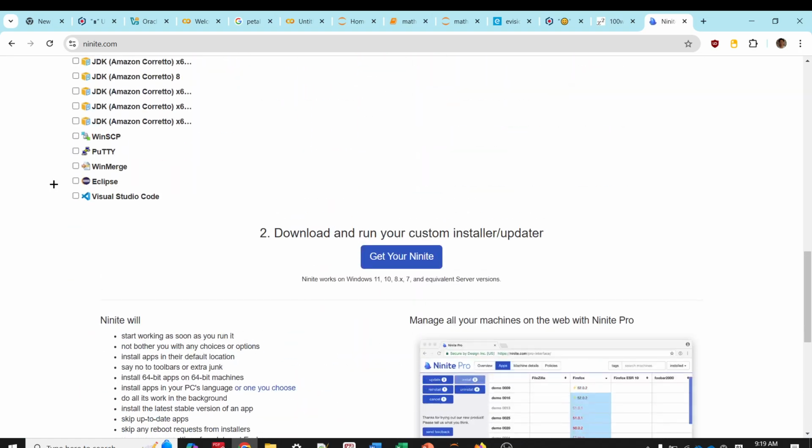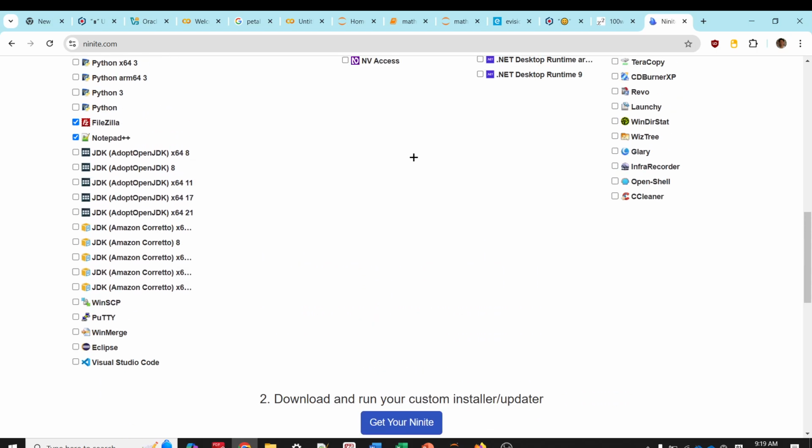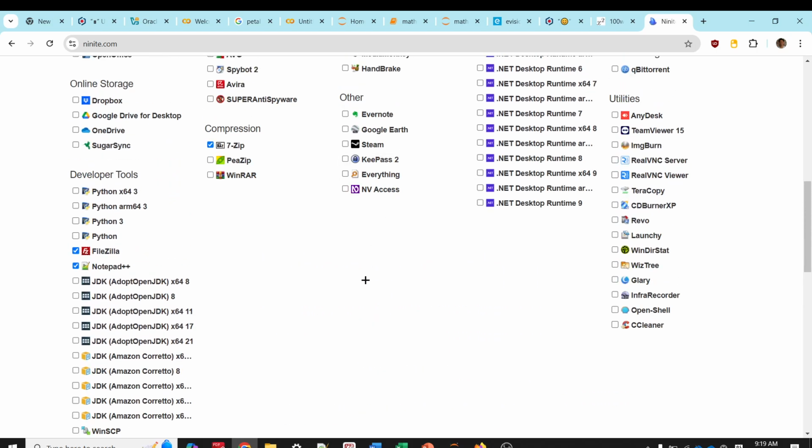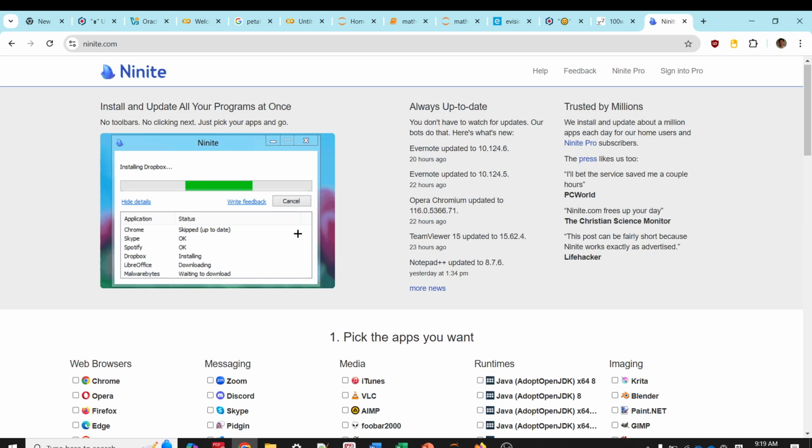But anyways, if you do that, and then you click Get Your Ninite, it gives you the bare bones installation file, so you don't have to click yes or anything. And it installs everything at once. So please use this to install Notepad++ as well. And if you're ready, tell me.